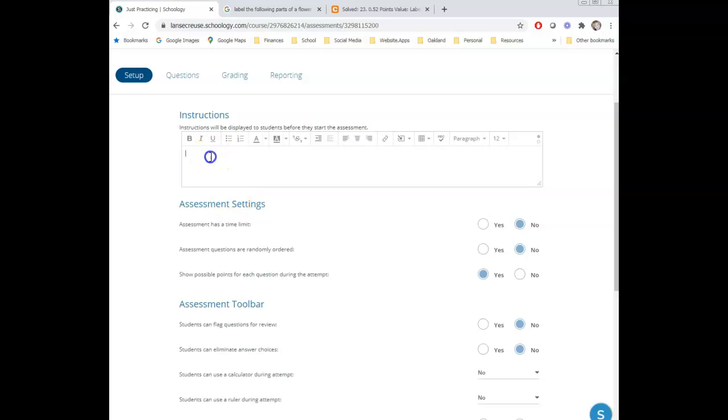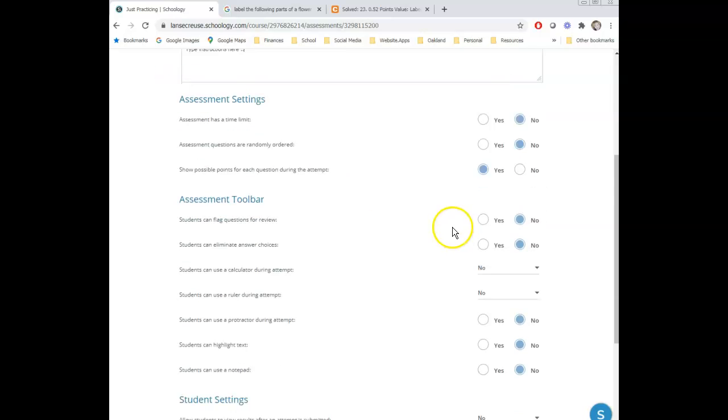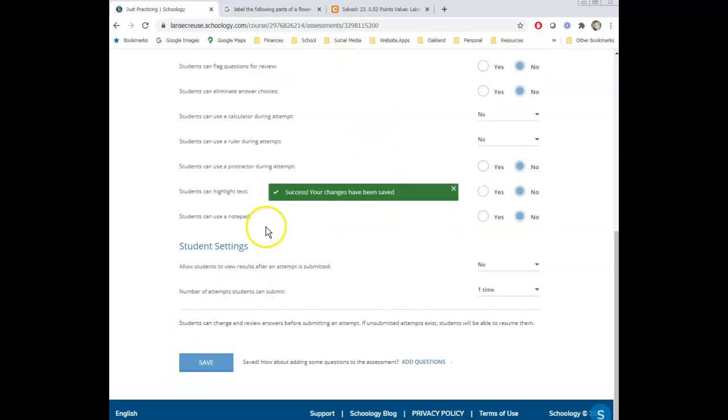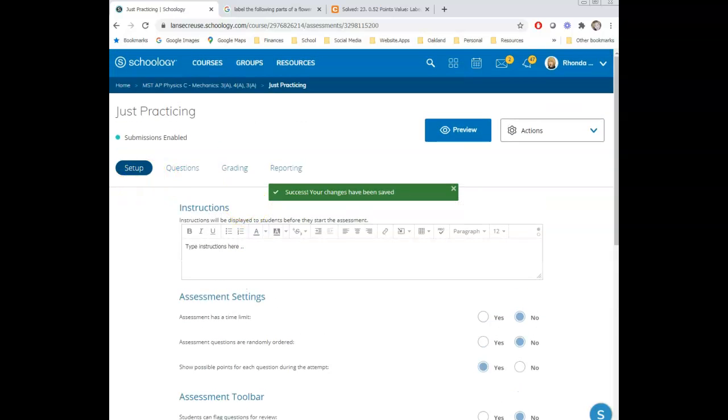All right, so instructions. We'll just say type instructions here, and you can type whatever you need there. Okay, so I'm going to go through my settings here, which are all fine, and I'm going to save those. All right, so over here we just did the setup and the questions.